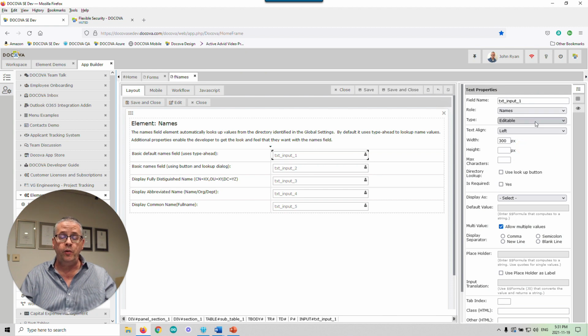And that gives me a few elements here, whether it's editable, computed (we talked about this before), computed for display, or computed when composed. So you can do all those things with these fields. They are basically text fields with the special role property of names. What the alignment is, all the typical text field properties, and then you have some options that are specific to names fields, authors, and readers fields.